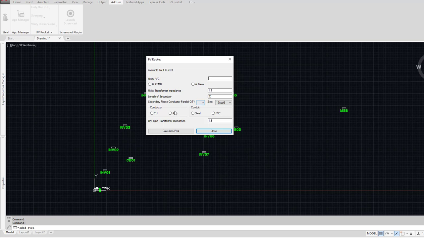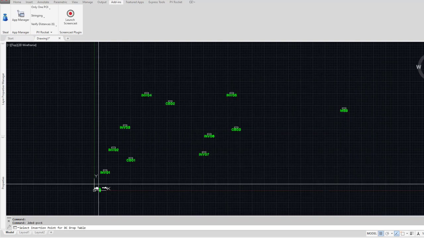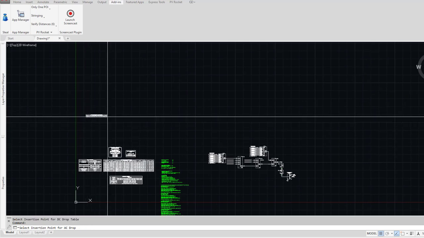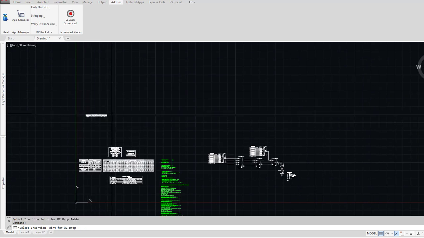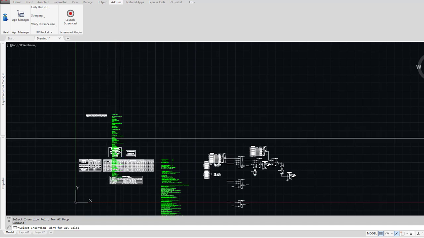I usually come down here and click on the conductor as aluminum and make PV Rocket help me with something that's valid and works for our service size. The conduit's usually PVC, and I hit print. I'm going to go ahead and just hit reprint on all this stuff down here. And it stops again. If we hadn't had the information in before, then it doesn't have the insertion points.